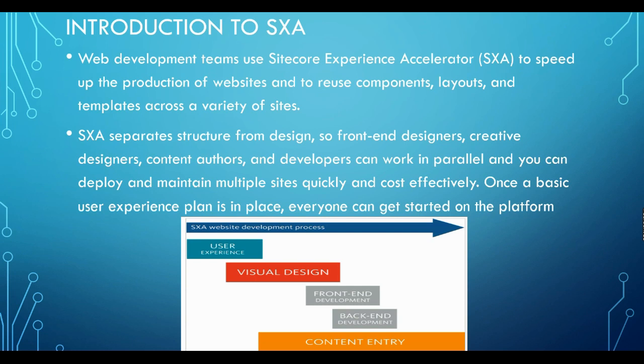We can use SXA to do the development process in parallel. The UI team can work in parallel, the developer can also work in parallel, and the backend team can work in parallel. The parallel work can be enabled using SXA. This will minimize the overall development time, which reduces the cost of making the project.